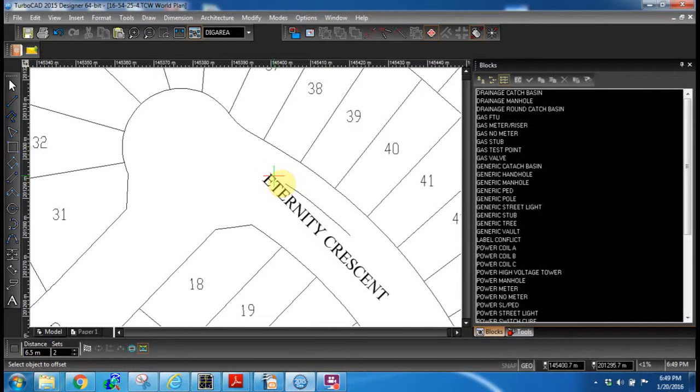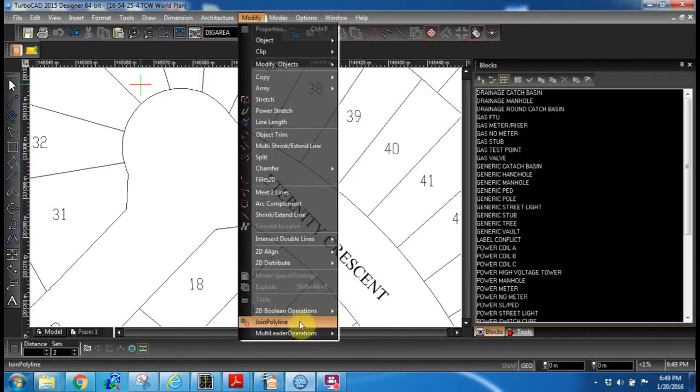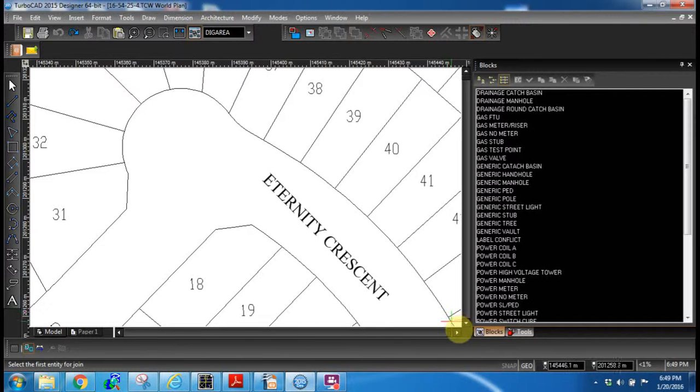Now what I'm going to do is simplify things. So I'll show you a second function. It's called the join polyline. You click modify. Second one from the bottom is join polyline. Click there. Now I'm going to go and click each property line segment. You can see as I click them, it turns pink. And as I go along, when you want to finish, you click the checkered flag, the finish flag, here at the bottom.